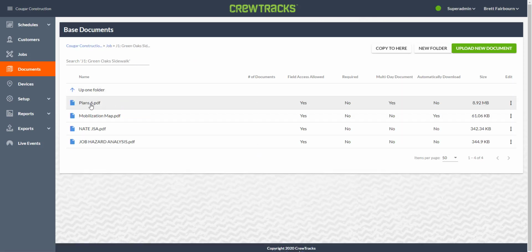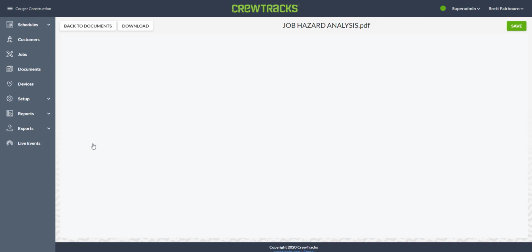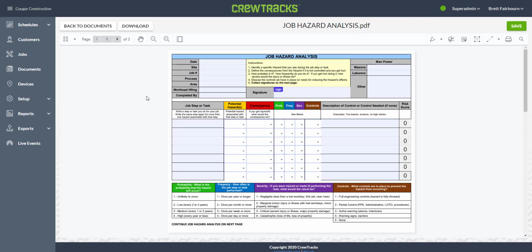Let's go to this Green Oak Sidewalk, open up that JHA we just copied in there, and I can actually start filling out some of these fields for them. Again, I am in the base document editor here. So whatever I do here will be in the document when someone in the field opens it up and begins editing it for the first time on their side.